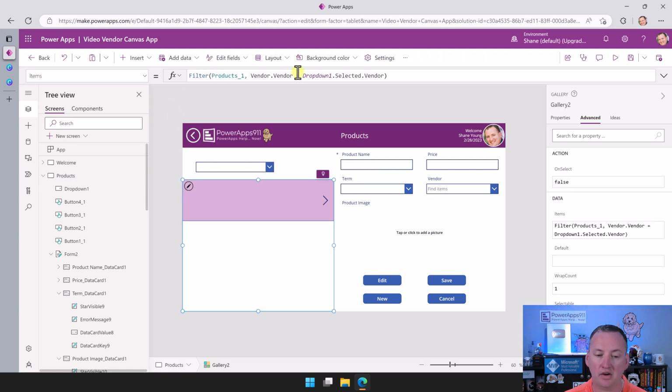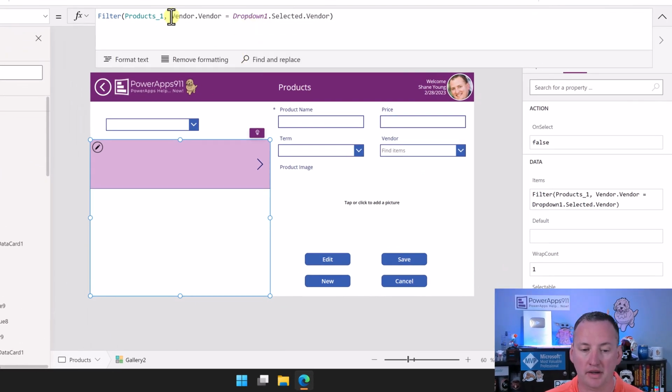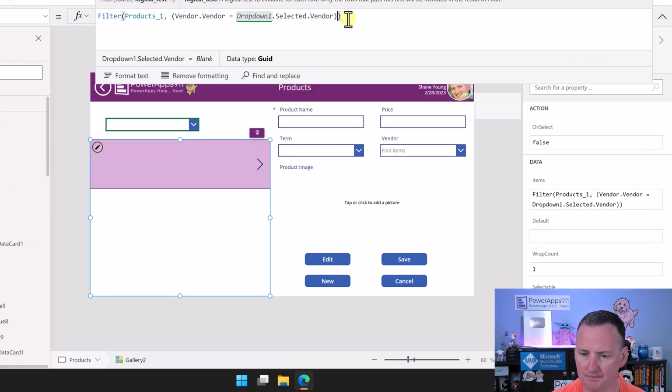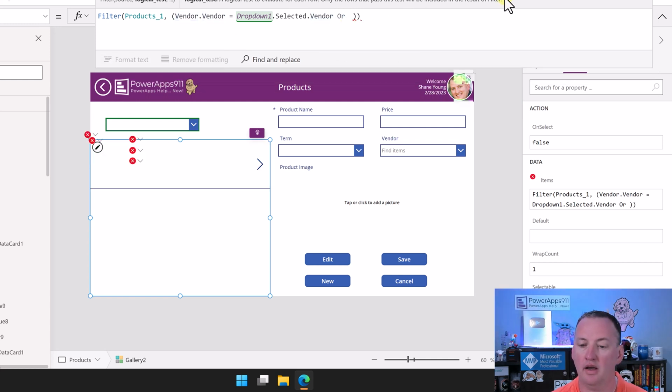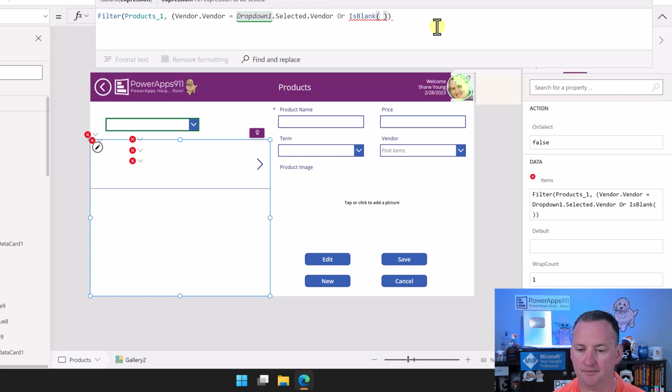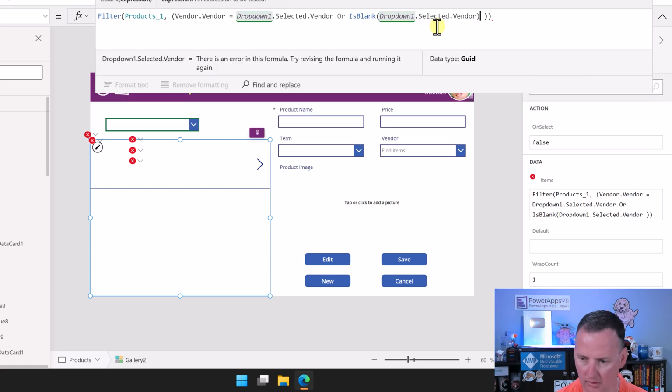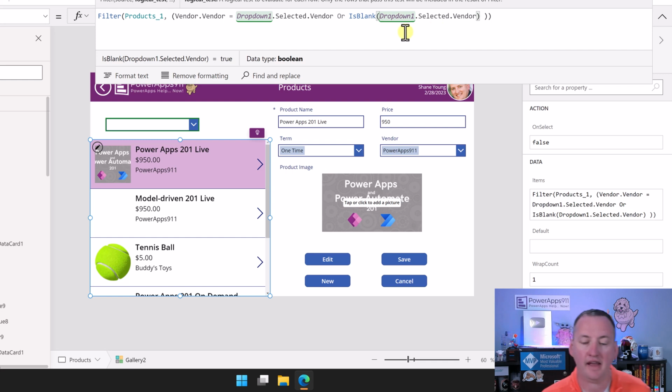So what you have to do here is add logic. We're going to put parentheses around our current one, like so. Then inside these parentheses, we're going to say or, and then is blank, dropdown one dot selected dot vendor, which is what we were picking from before. What this says is, if the vendor field equals the selected vendor in here, then return the record. Or if this is blank, return the record.